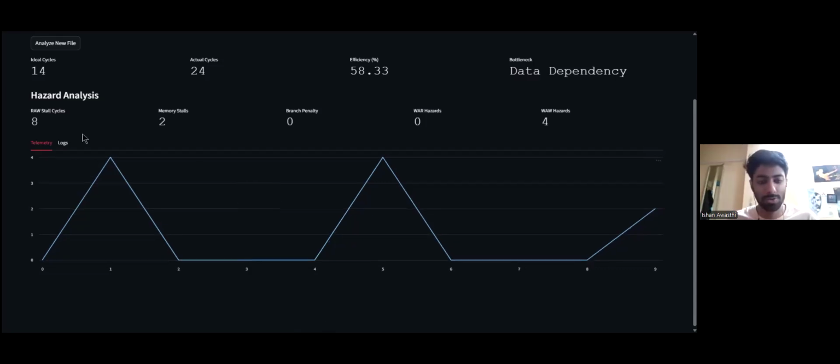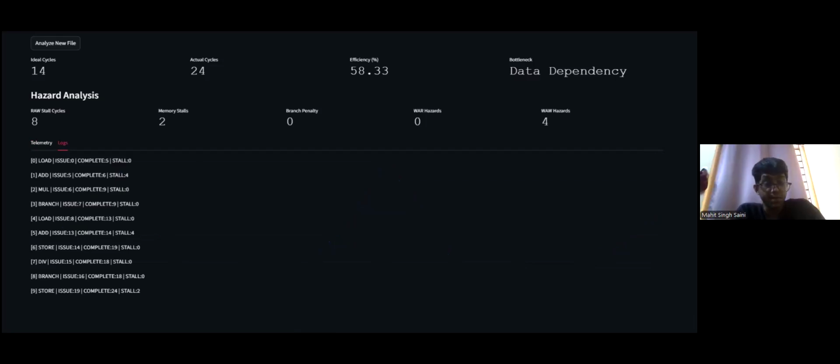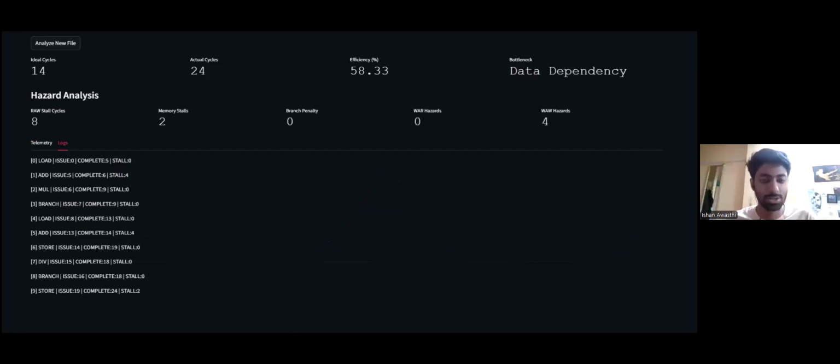Now, the final inference from this project is as follows. The main inference is that instruction dependencies and memory delays significantly impact pipeline performance. Programs with many dependent instructions introduce RAW hazards, which increase stall cycles. Similarly, frequent memory operations create memory stalls that reduce pipeline efficiency. So, in a sense, this tool helps us identify performance bottlenecks and understand CPU behavior.